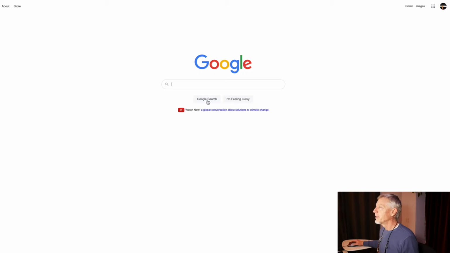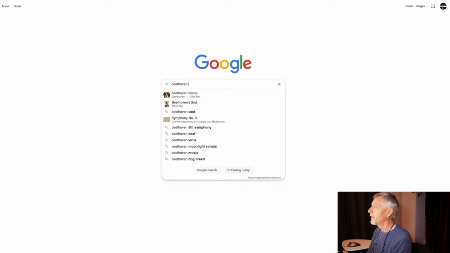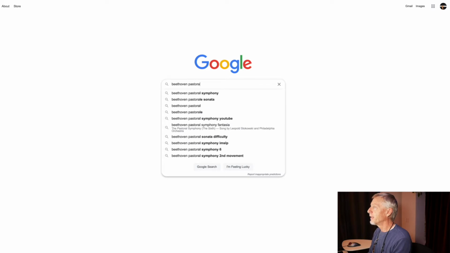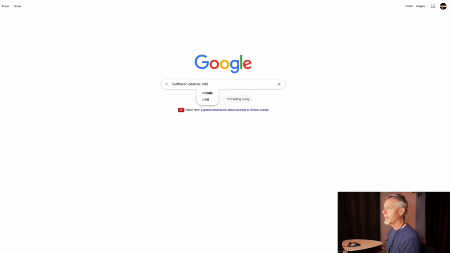Well, it's just a few steps, really. First, we're going to Google a piece of music, find a standard MIDI file of it, download it into Logic, and see where it goes from there. So here we are, and I want to see if I can find Beethoven's Pastoral as a standard MIDI file. See that .mid?